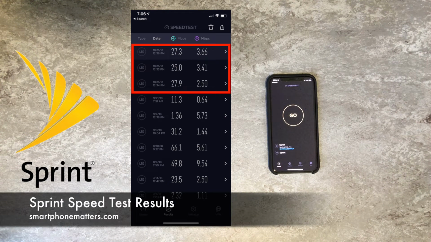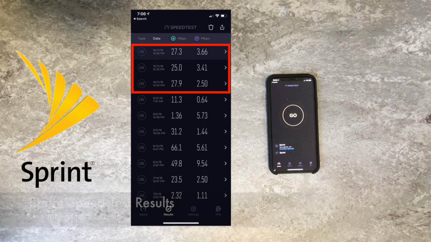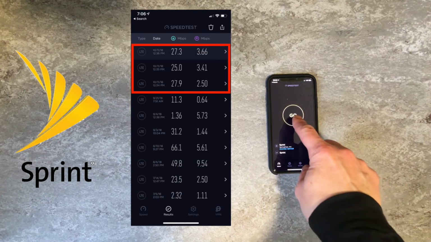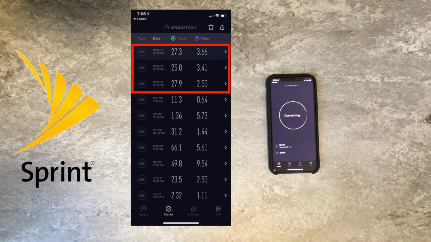Hey guys, today I thought I'd share with you some Sprint speed test results. I'm going to do this a little different this time. I'm going to share the results with you up front, and you can continue to watch the video if you want to see the tests run and listen to me talk, I guess.